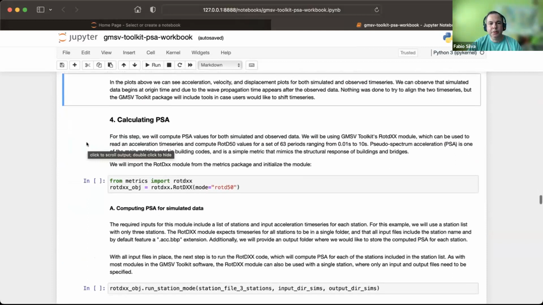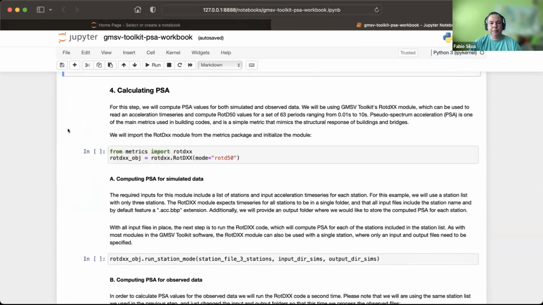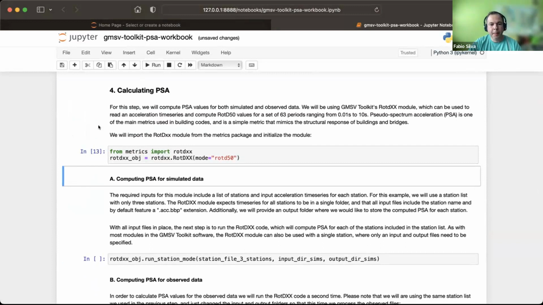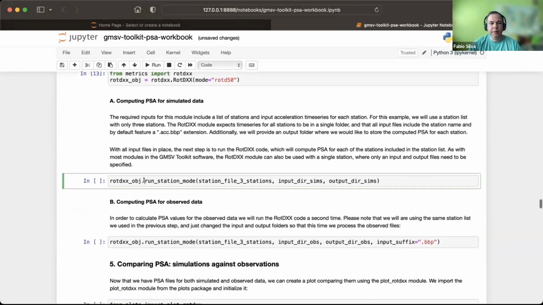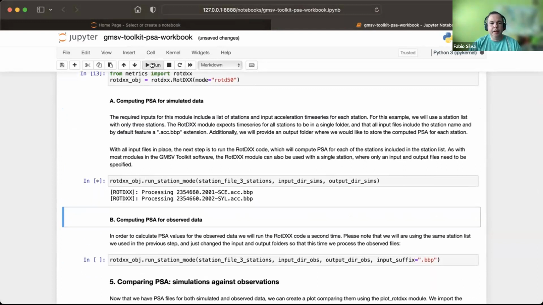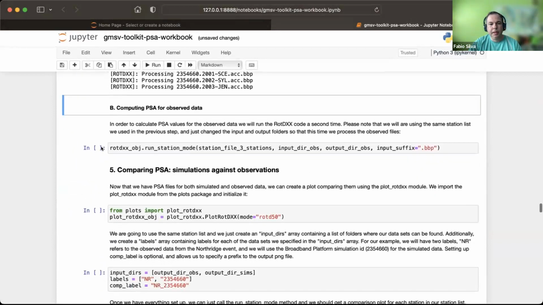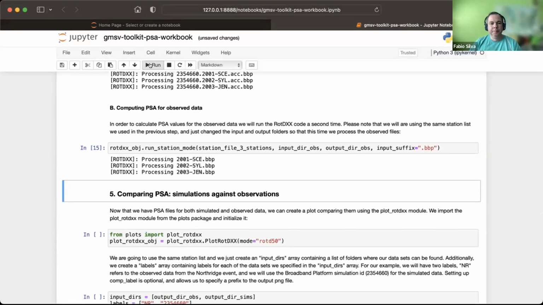And the next thing I would like to do is to calculate the PSA or the RODI 50 for those. And again, we have to do it twice, one for the calculated ones that came from the broadband platform and one for the observed data. So we first import the RODXX method from the metrics package. Let's see that. And then, as I said, we're going to run this 2 times. One time, I'm going to run for the simulated data, and then I do it once again for the observations.